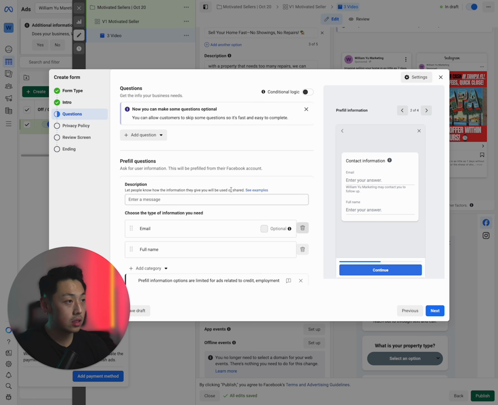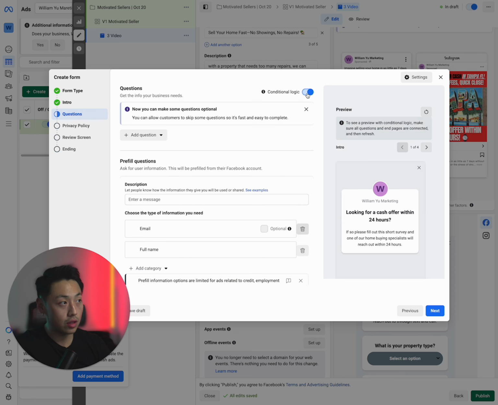Now click next. So this is where it gets really, really cool. We can actually use conditional logic, which means that you can disqualify based upon what they're telling you, right? Facebook is notoriously known to be really bad traffic, and this is the reason why people get such bad traffic, because they're not using conditional logic and they're not using a high intent form. Conditional logic allows you to eliminate the people that you don't want.